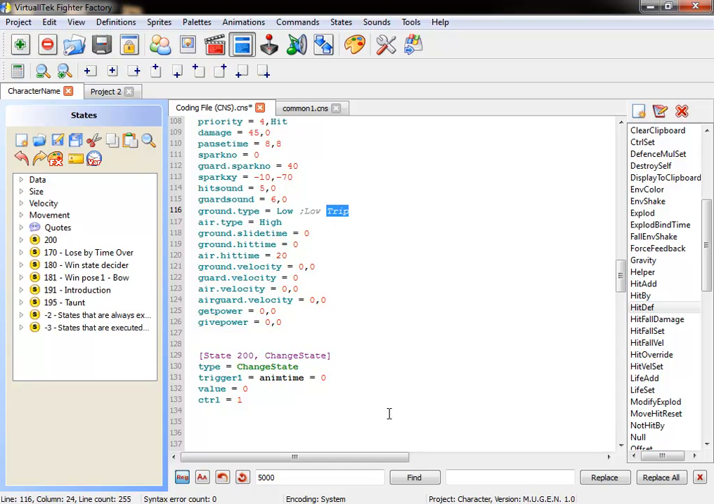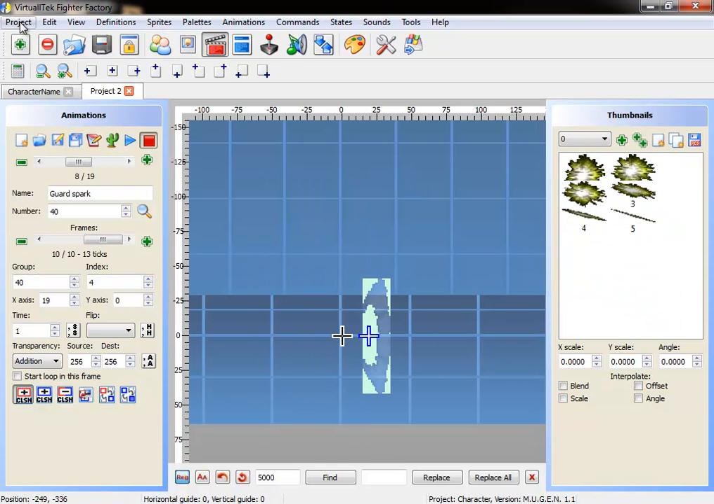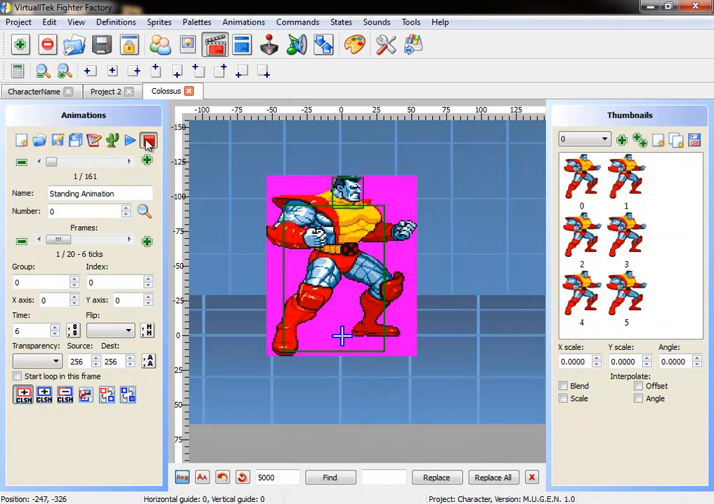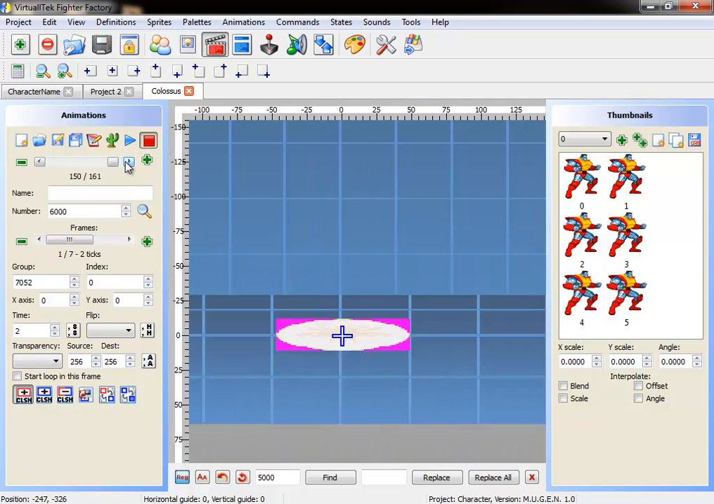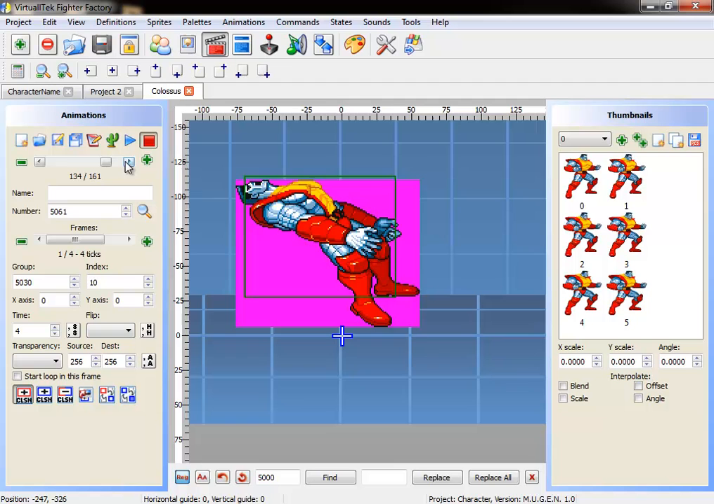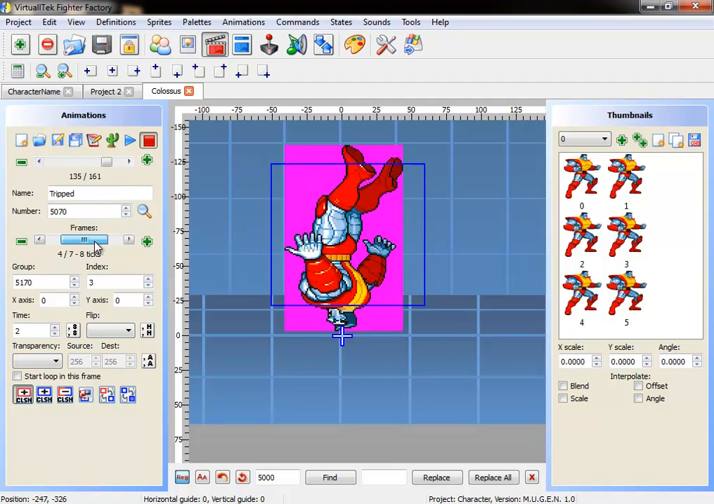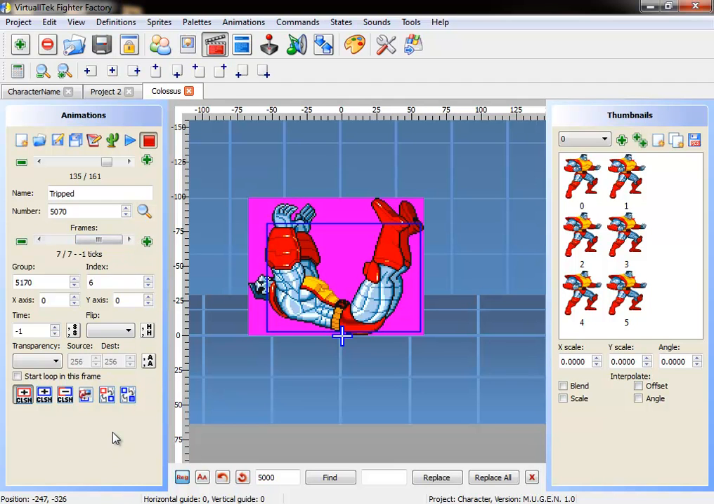Trip would be used if the attack's a sweep type attack, and it would play, let's load up my character and I'll show you what animation it would play. It would play animation 5070, which is your character's trip animation. That's also hard coded, so it will know exactly what animation number to play.